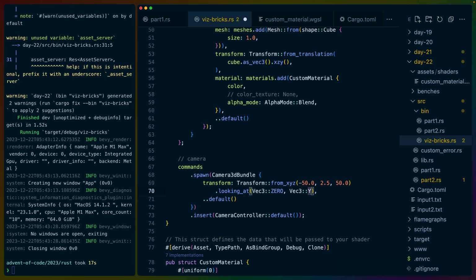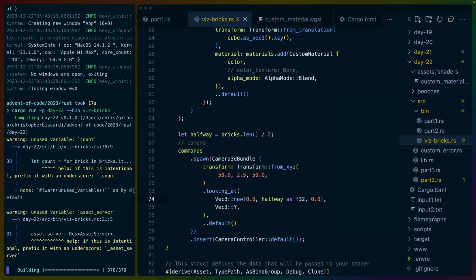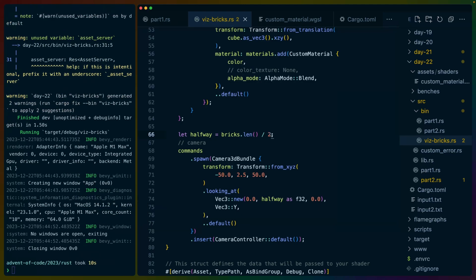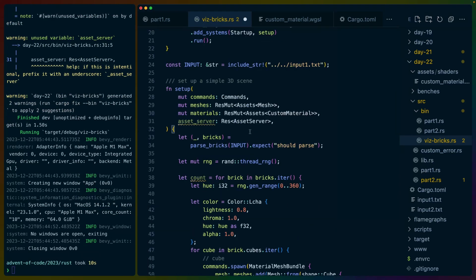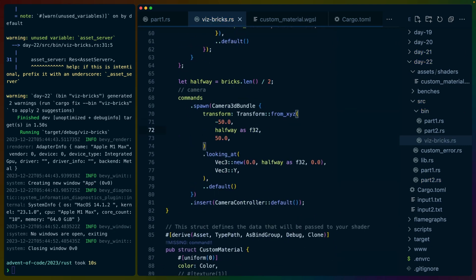So instead of 0, let's do bricks.length over 2. I'm just assuming that this is correct. This doesn't need to be exactly correct, so I'm not even trying to make it. So this is Vec3::new(0, halfway as f32, 0), I think. And now when we run this, it's still massive. Okay, we need to put the camera there too, I think. I should really change this to be the test input and not the actual input. Halfway as f32. So our camera will be there now too.